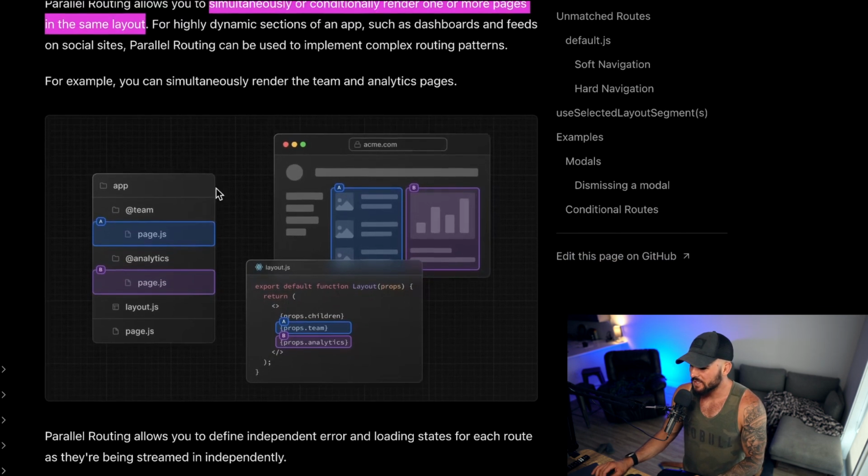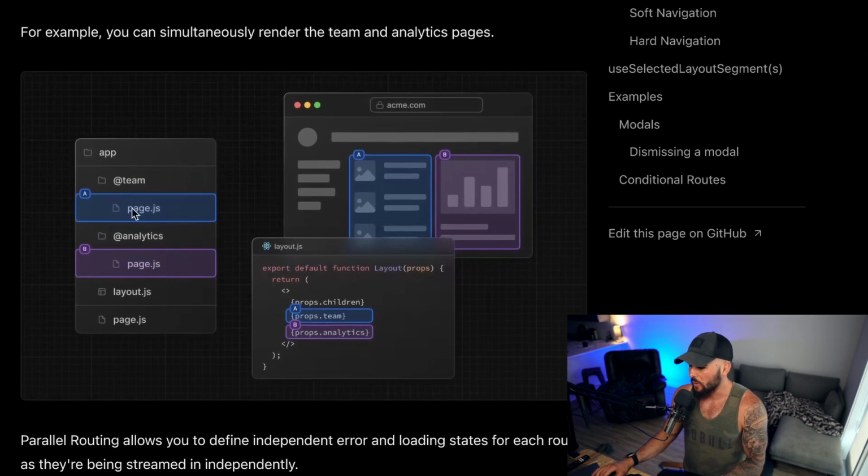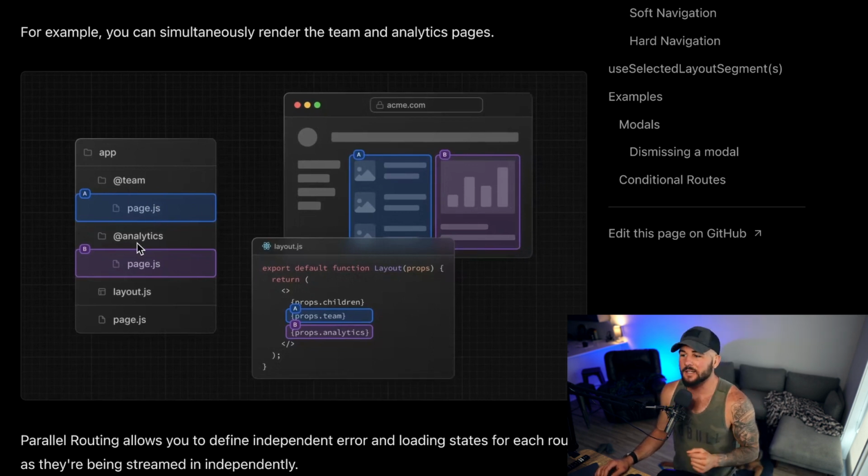But here in this example that they show right here in their docs, they show that, okay, within your app folder, you can create a team parallel route as well as an analytics parallel route, and then you can render them within your overall layout. And that will give you this team page as well as this analytics page. And if this doesn't make any sense to you, just give me a second here.